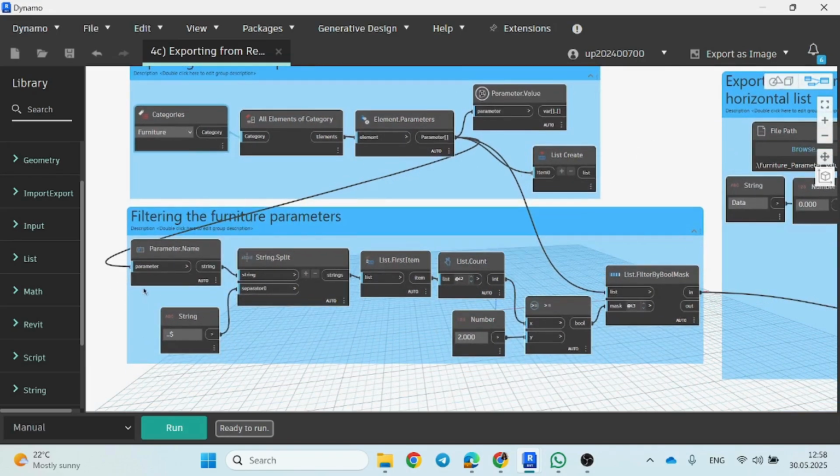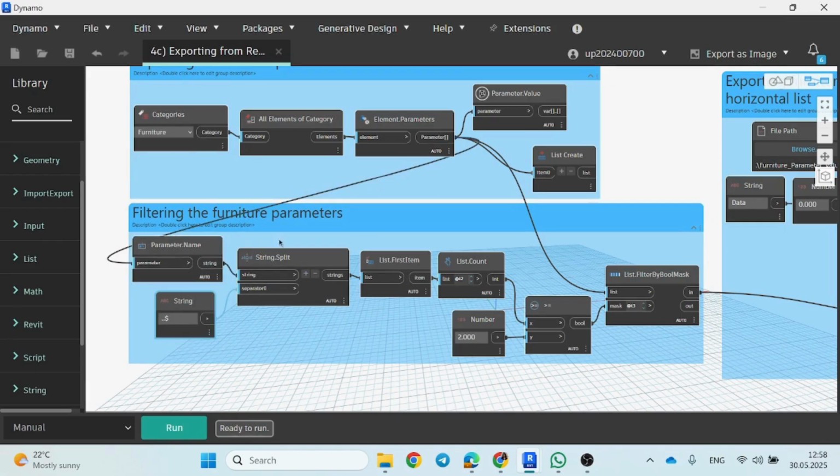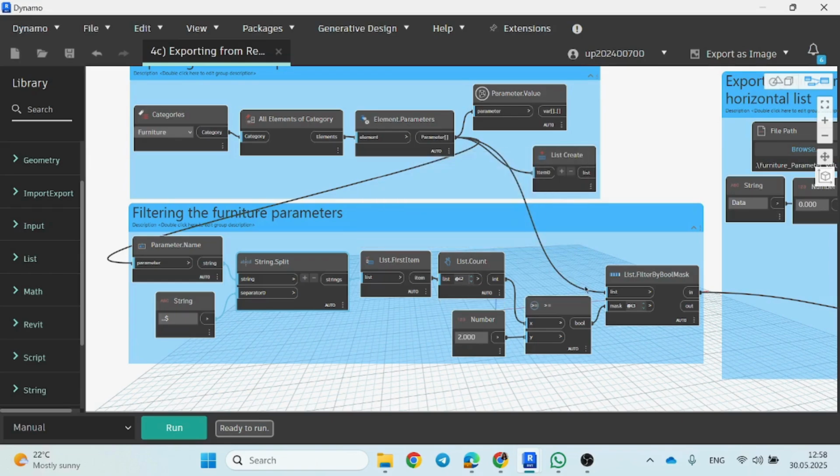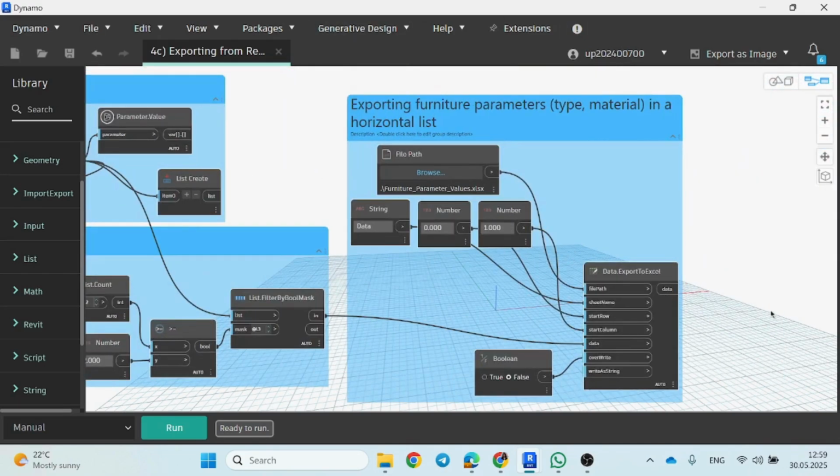Later on, in the parameter name, we're splitting the name itself because we have this specific way of writing the name, where we are splitting it to distinguish the structured names, and the number of components resulting from the split is counted using list count right here. And a filter is applied using more or equal to logic to identify parameter names that follow a structured format. And based on this Boolean condition, only the structured parameter names are retained using the list filter by Boolean mask. After this process, we are exporting furniture parameters horizontally.